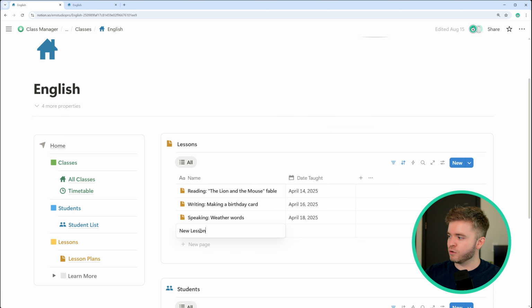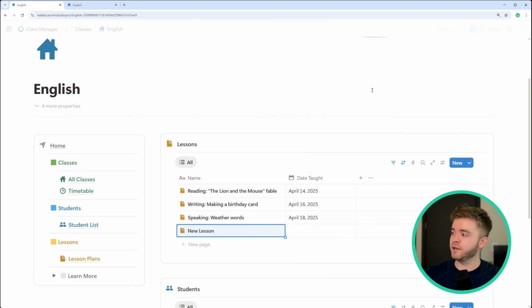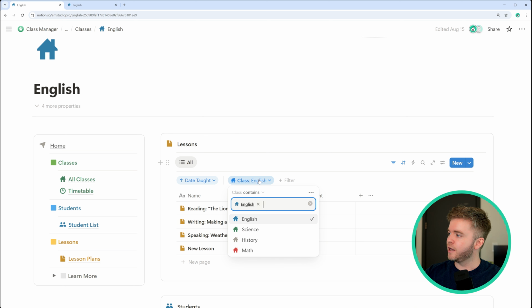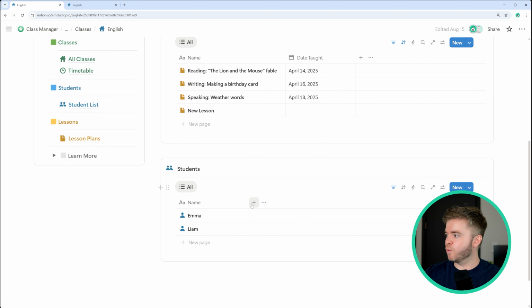So if I were to create a new lesson, we can see if we open it up that the class English is automatically tagged to this lesson. And that's because we have this custom filter here that only shows lessons that are tagged to this class. And so any entry that is created through this linked view will also tag this class as well.